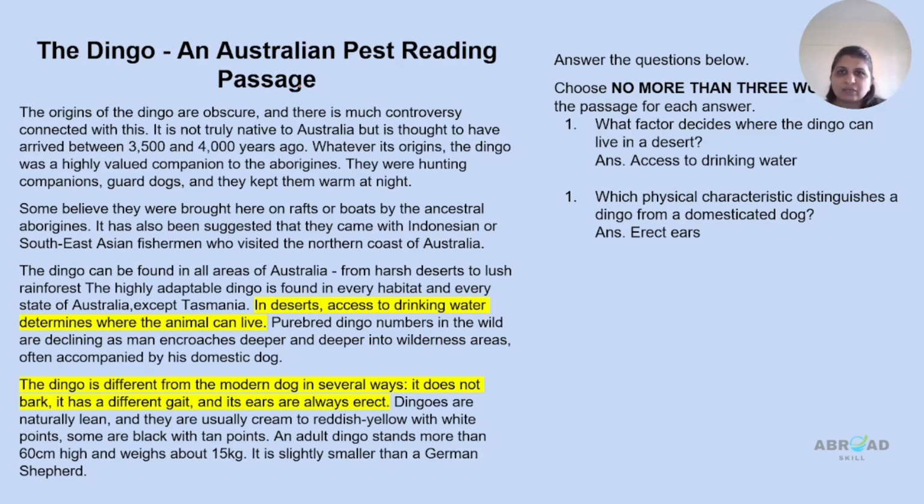So let's start with the first paragraph. The origins of the dingo are obscure and they arrived between these years. So this is their arrival. Okay, so that is the numbers we are just underlining. And then they believe they were brought here on rafts and they came with the Indonesian or South Asian fishermen. Okay, so this is how this particular animal, the dingo, came to Australia.